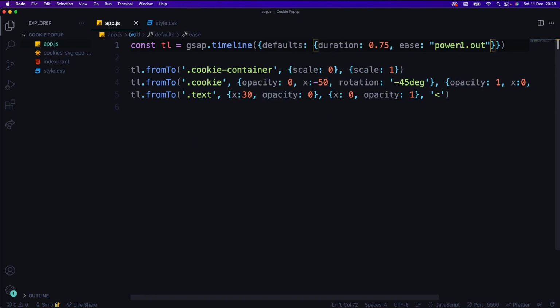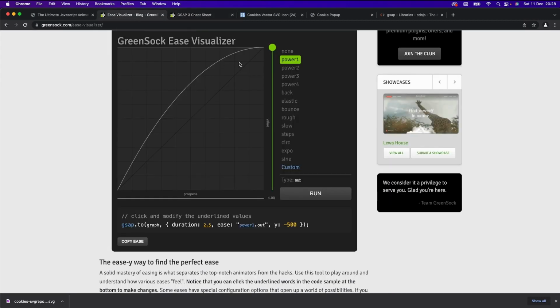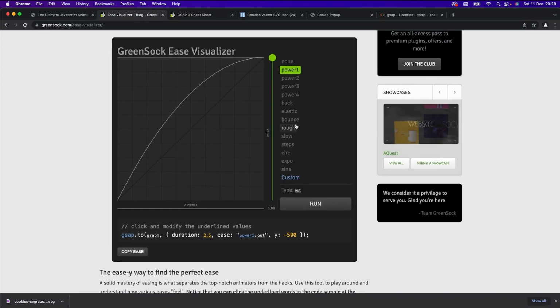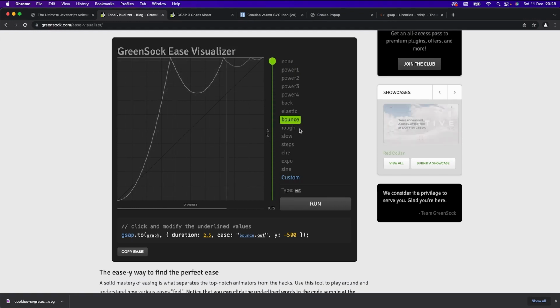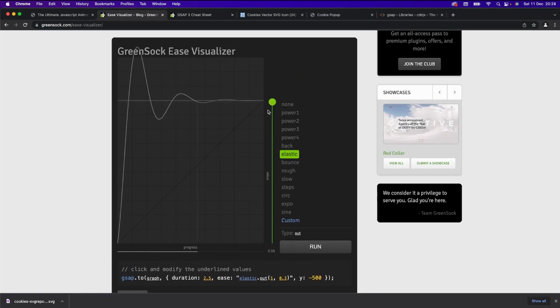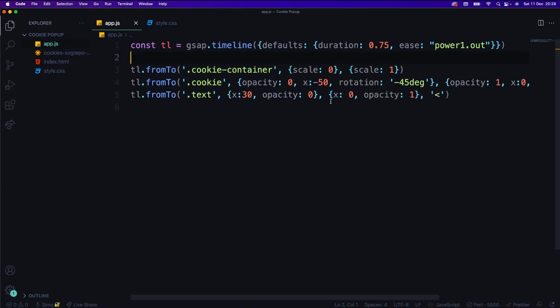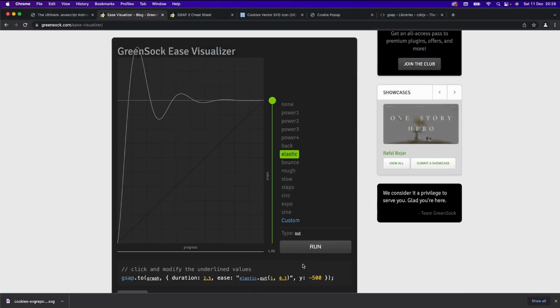What I can also do, so now this power1 applies to all of these individual elements. What I want to do is actually on the cookie container is to do like this little elastic, like boom boom effect. That doesn't explain it, me saying boom boom. But if we go here to the visualizer, we can go over to bounce and take a look. Boom, boom, not bounce, but elastic. So I want it to actually go overboard. So basically, as you can see, it goes over like that, which means that when we scale it up to 1, it's actually going to scale it a bit more than it's supposed to. And then it's going to return to scale 1 at the end.